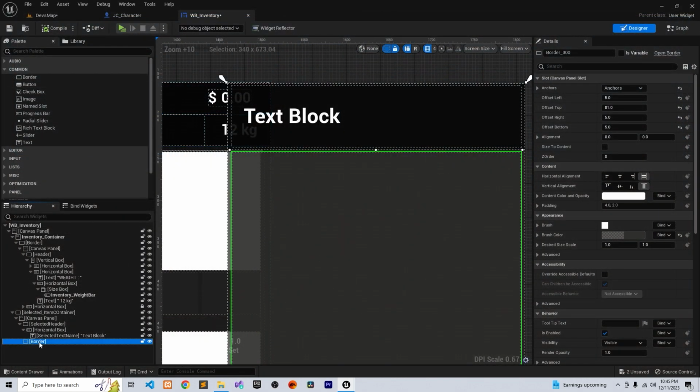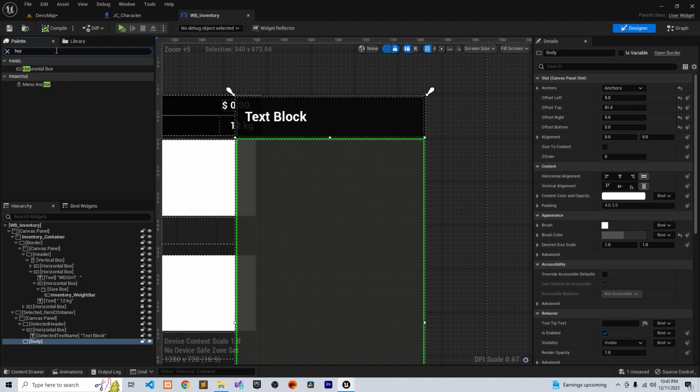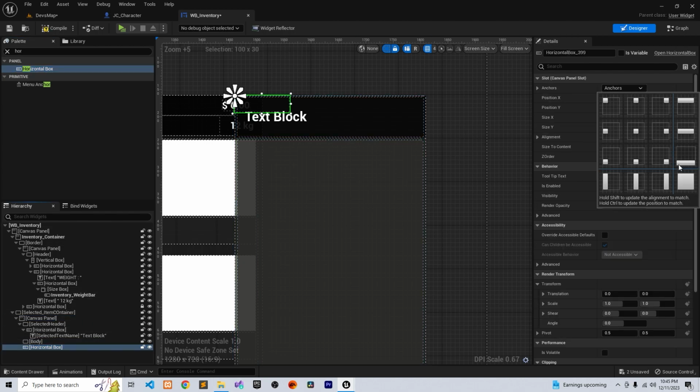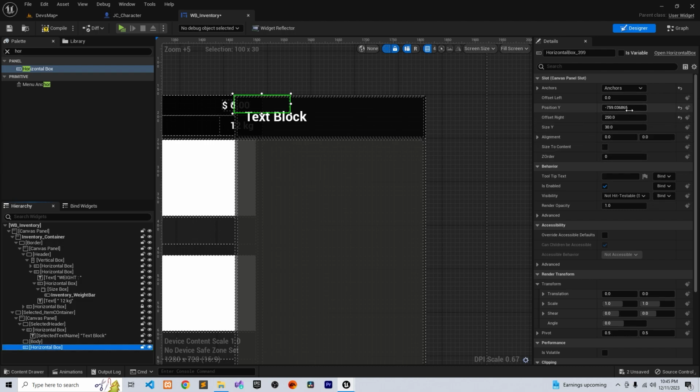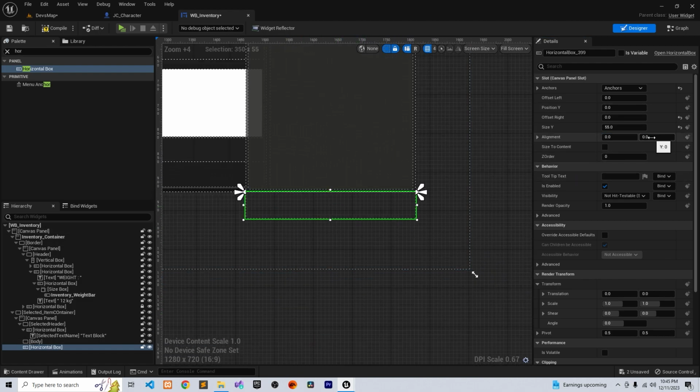And let's name this the body. And let's add another horizontal box to the canvas panel, and set it align to the bottom 0, 0, and let's make the height 55, and let's put it all the way at the bottom, and the Y will be 1.